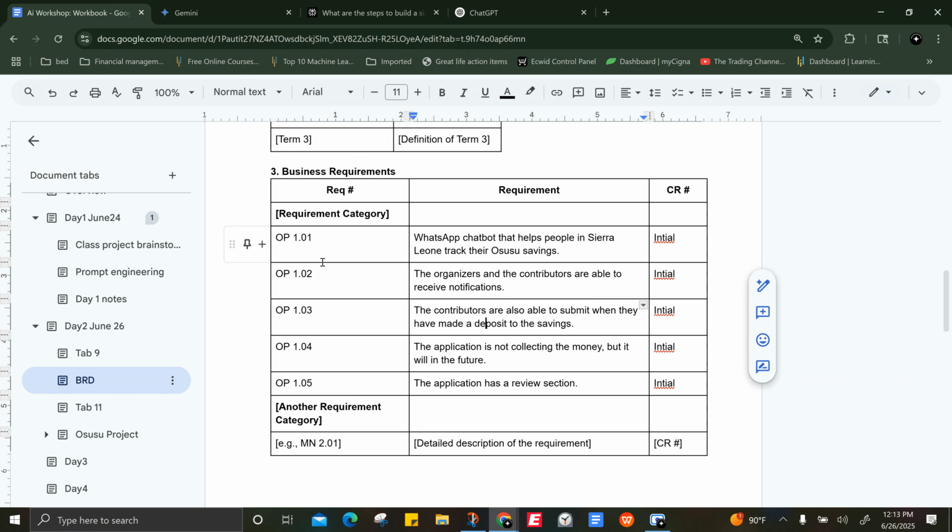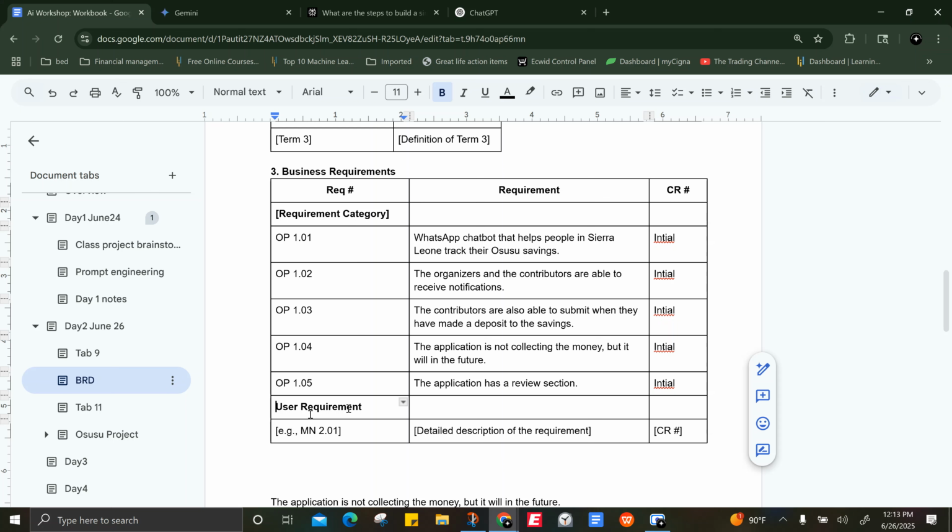I'm trying to think of what categories we can create. Do you see how it can be sectioned off? I think this one can be the user requirement category. Yes, because we have these two here talking about the user roles. So maybe this one we delete.